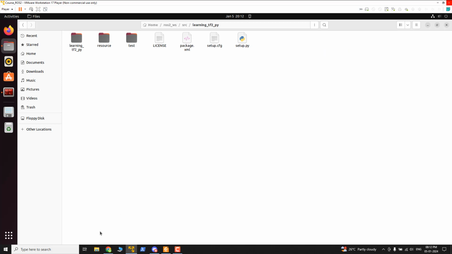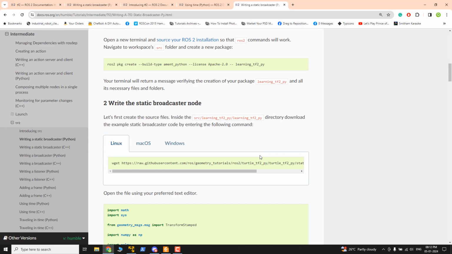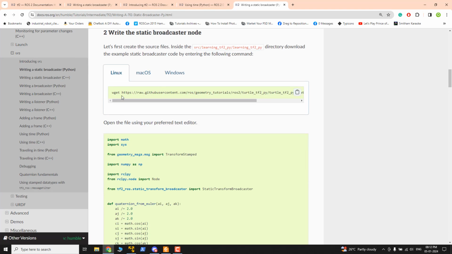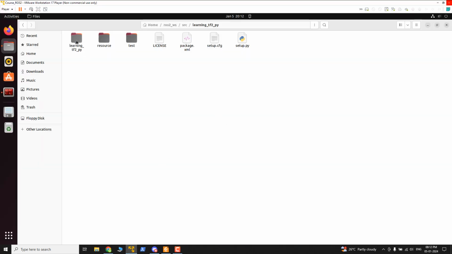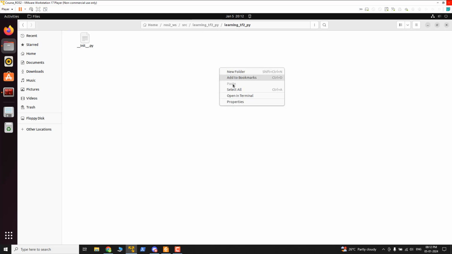And then what you have to do is download this code. Download means if you just copy paste this command in the terminal, it will automatically download the code. It's basically using a command called wget. Wget will be downloading the file from this link. Okay, so I'm just going inside this folder. So this is the folder where we are keeping the nodes.